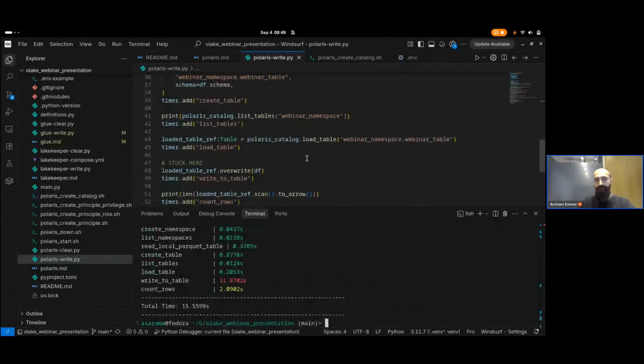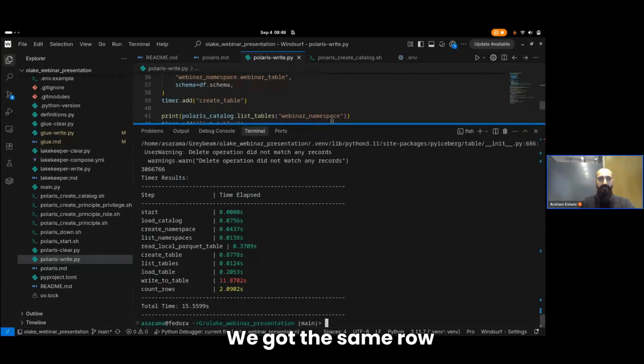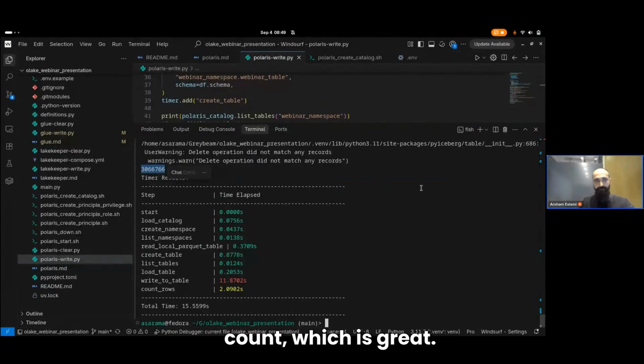Okay, there we go. Some results. We got the same row count, which is great, running the same data. But look at these query times. This is fantastic. Loading the catalog, 75 milliseconds. Creating the namespace, 43 milliseconds. Listing, very fast. Reading the local, it's the same, no difference. Creating a table, under a second. That's awesome. Loading the table, 200 milliseconds. Really good. And then writing the table, roughly the same, seems to be a little bit better. Counting rows, roughly the same, seems to be a little bit better.